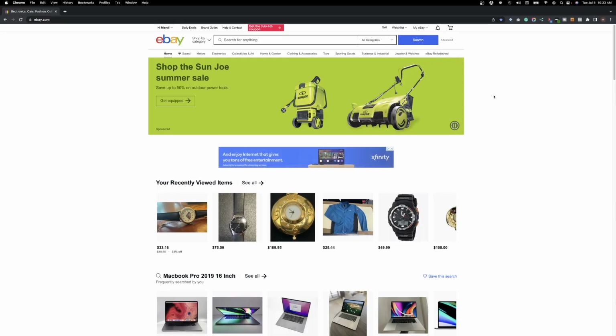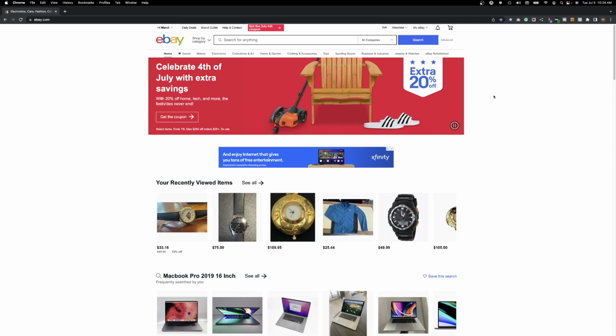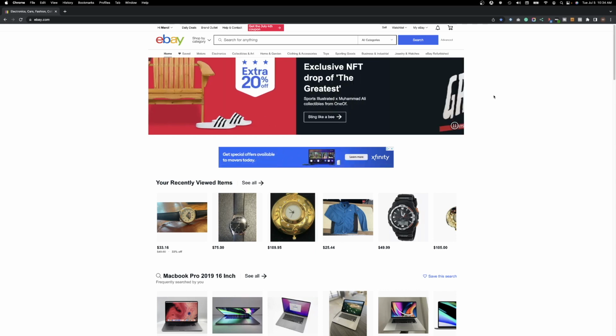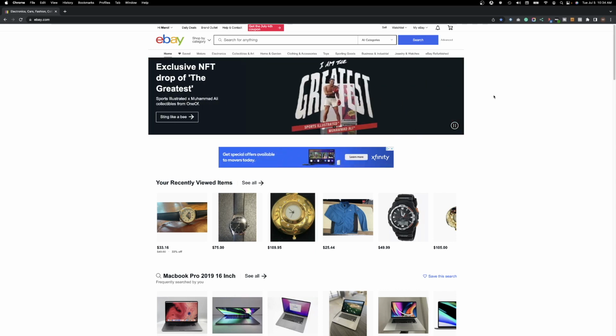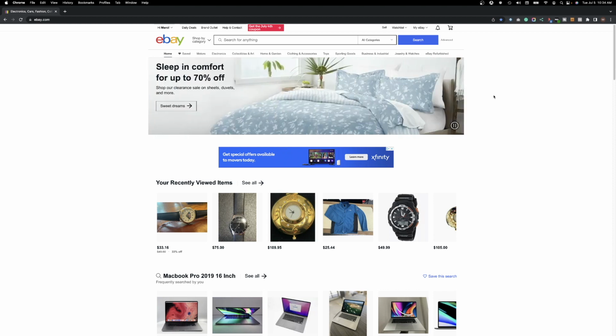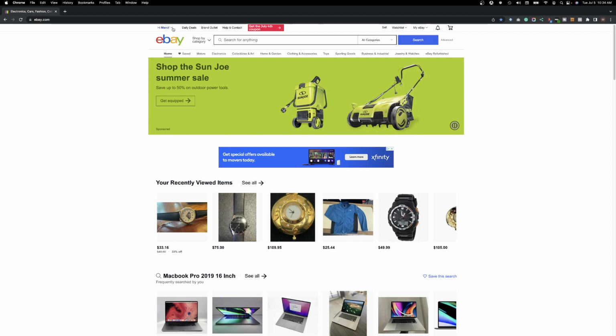Today we're talking about adding categories to your eBay listings. So how do you add categories? Well, first of all, you have to have a store. So make sure you have a store. That's the first thing you have to do. You can get a basic store. It doesn't really matter. And then basically what you want to do is go into your actual store itself.